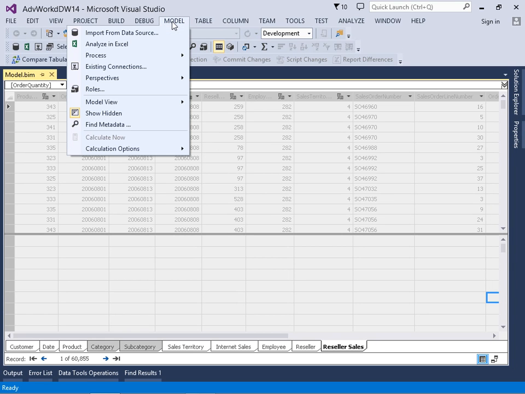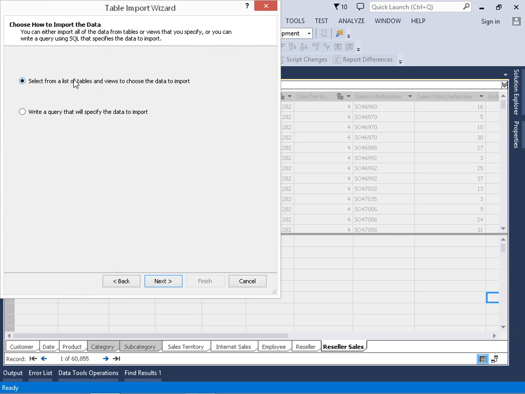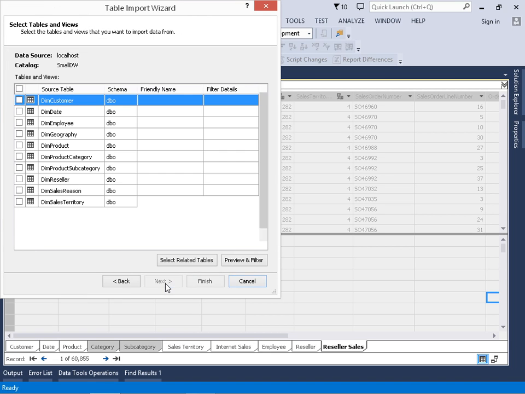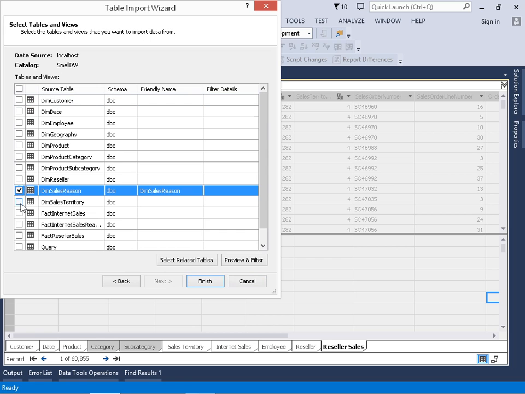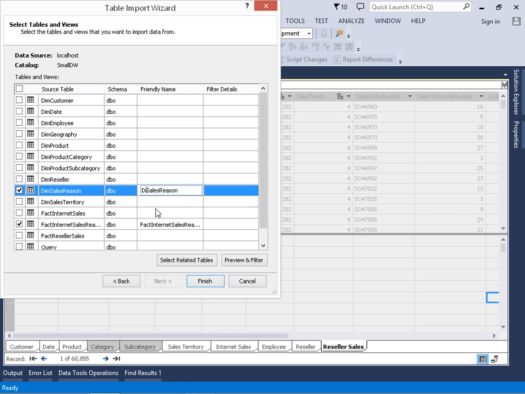So we'll go to the Model menu choice, Existing Connections, and click Open. We'll select from existing list of tables, and we're going to pick DIM Sales Reason and Fact Internet Sales Reason. We're going to create a friendlier name for both of these tables.